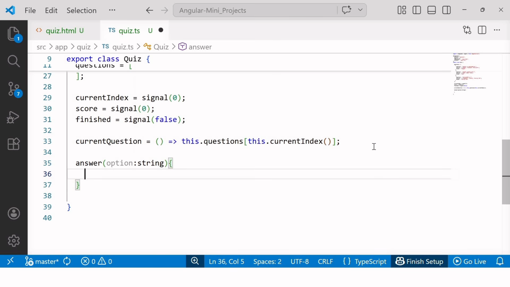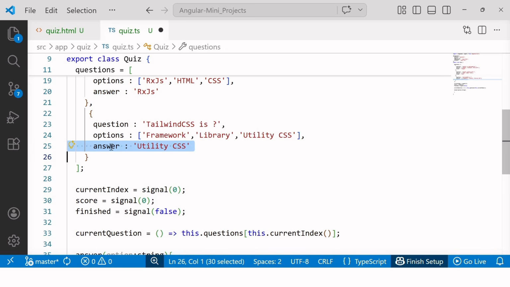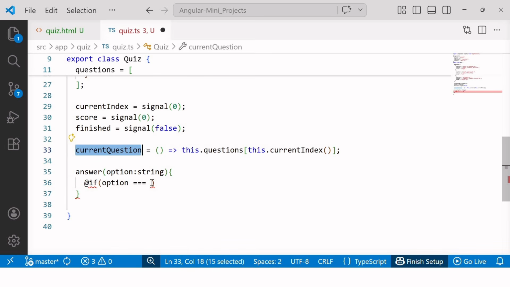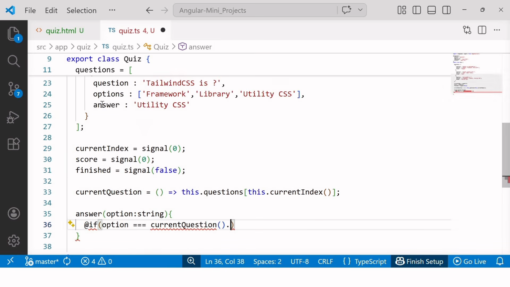Now, inside this function, I'll implement the core logic. Whenever a user clicks an option, this answer function should get triggered with the selected value. For that, I need to compare the selected option with the correct answer of the current question. So let me use the @if block, and inside that I'll write the condition. And the condition is this option triple equal to this current question dot this answer.